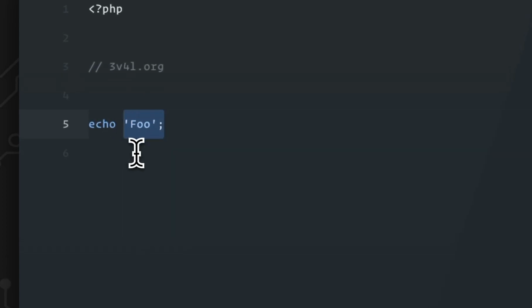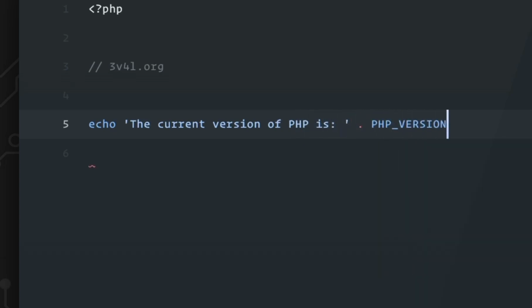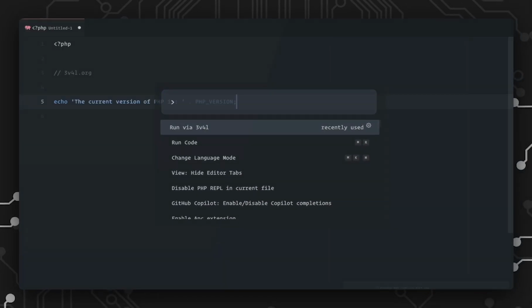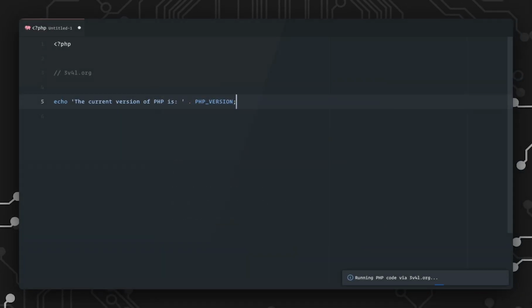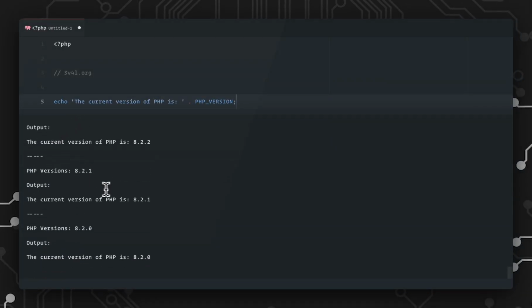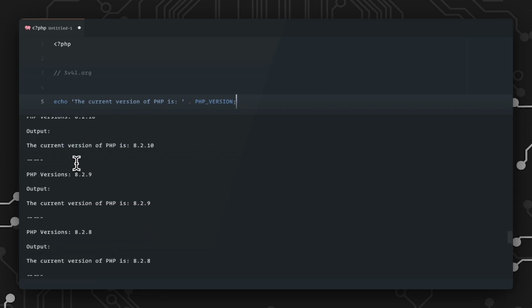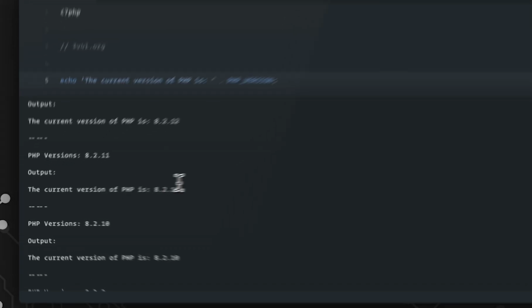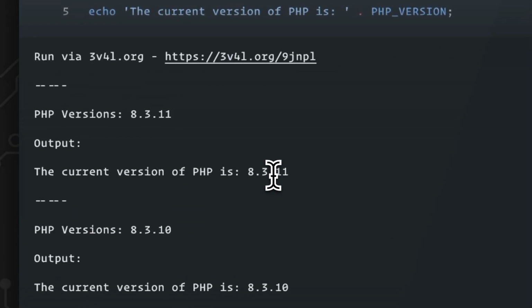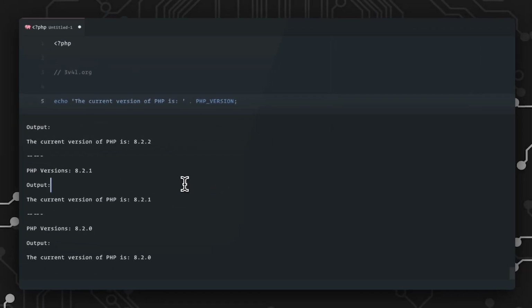And I can come in here and maybe extend this to say the current version of PHP is, and then I'll append the PHP version and run this via eval, because this way the output's going to be different between different versions. So now I can see quite easily it's output all of the different versions here, the different values that have come out on each one. It's really easy to go through and see what the differences might be between some versions when you're worried your code might break or behave differently.